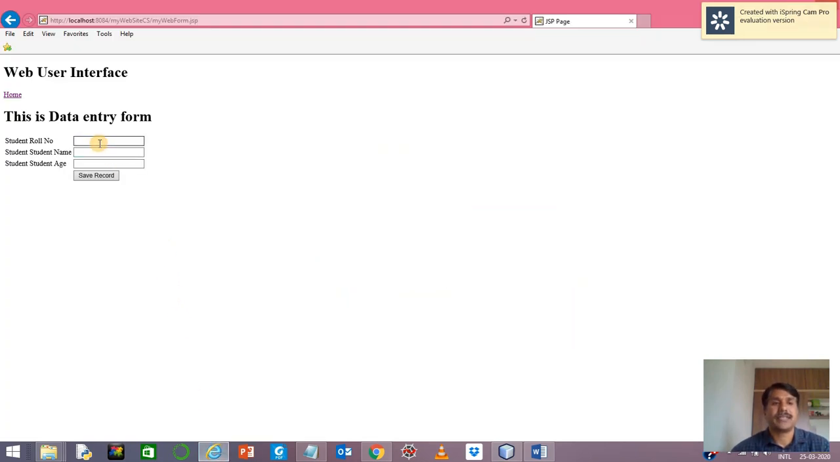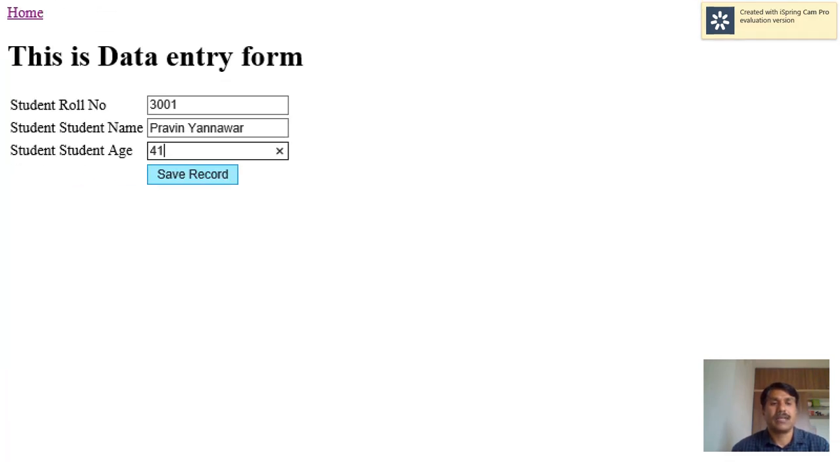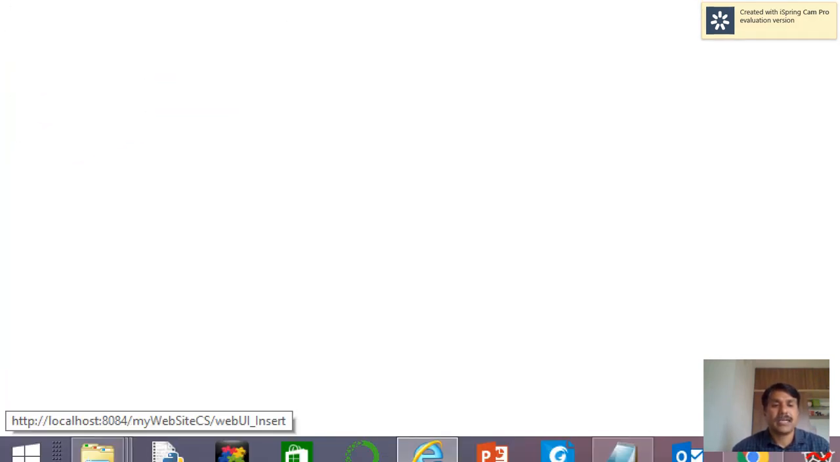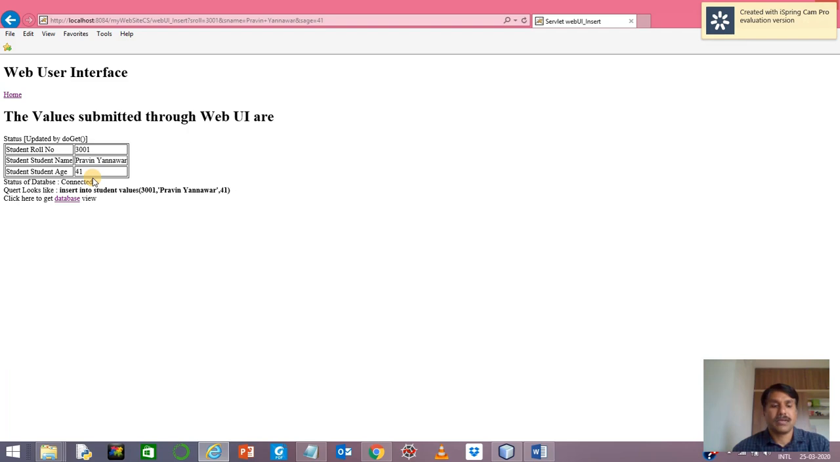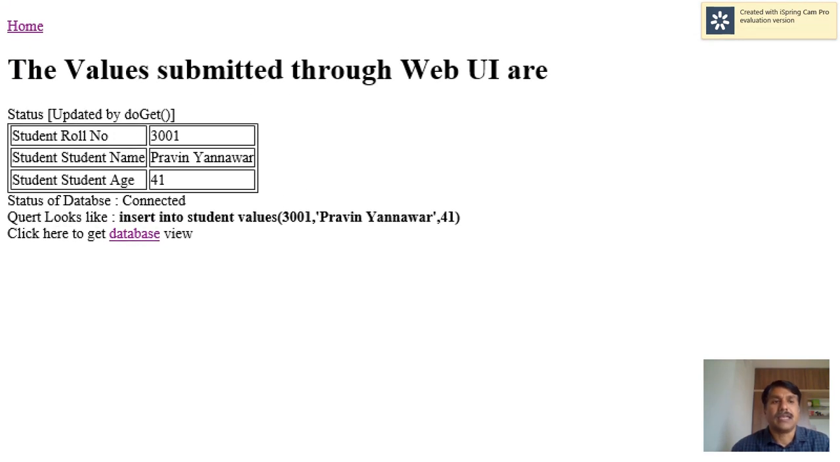So say for example, roll number 3001, student name is say Praveen Yannavar, and student age is say 41. The time I click on save record, please try to see what is going to happen, as the web UI insert is going to come into action now. Now the method of this particular form is get. The time you click, the status is being modified, and it says updated by doGet.